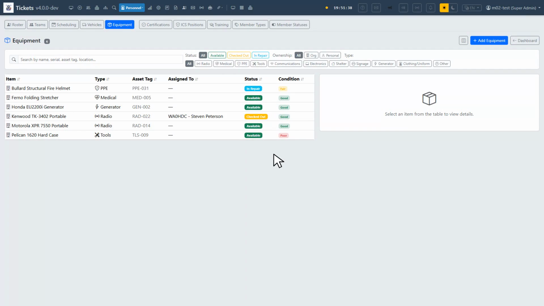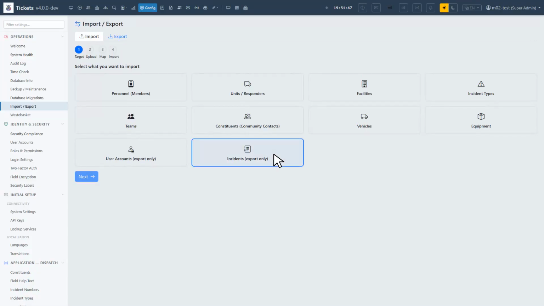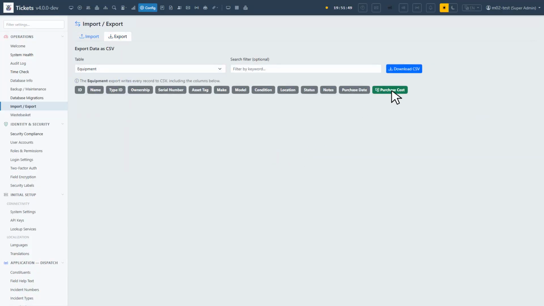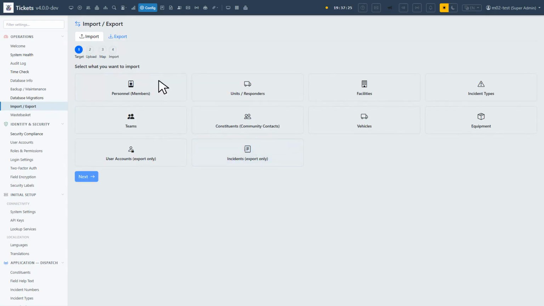That's your working inventory. If you need a value snapshot for insurance or taxes, total purchase cost by category. The way to get it today is to export the equipment table to CSV, which includes purchase cost, and total it in a spreadsheet. There's no built-in value report. The export plus a spreadsheet is the workaround. Bulk operations live in Settings, Import, and Export. Both equipment and vehicles are supported targets.